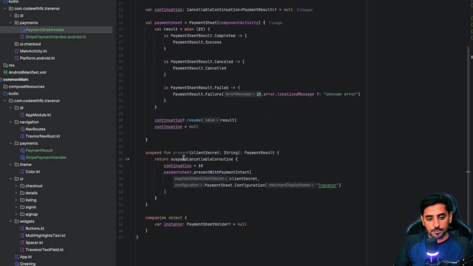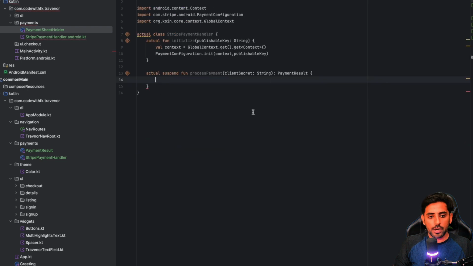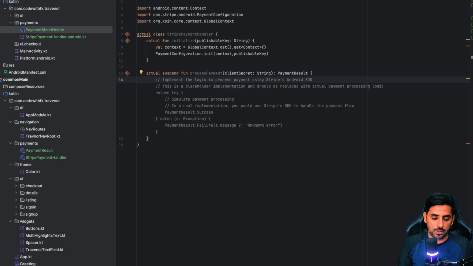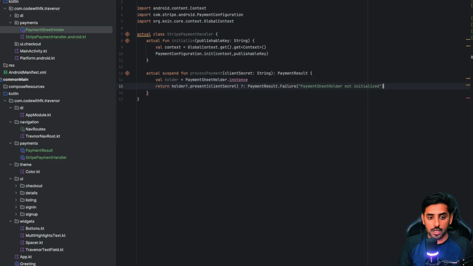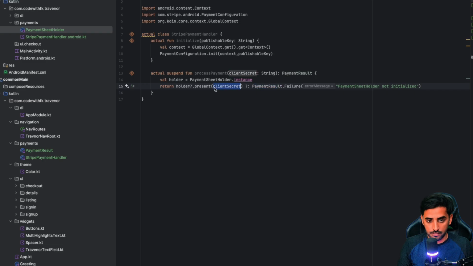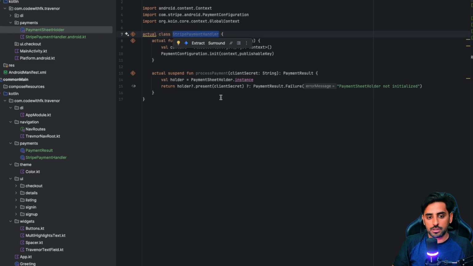Okay, so now I have this implementation done, and I'm going to go back over here, and inside this payment process section, you can say val holder equals PaymentSheetHolder.instance. This is the instance object that we'll be getting, and then you can just do holder.present, and if it's null, we'll say that the payment sheet is not initialized. So now this type handler for Android is implemented.